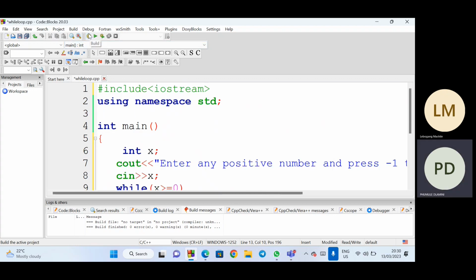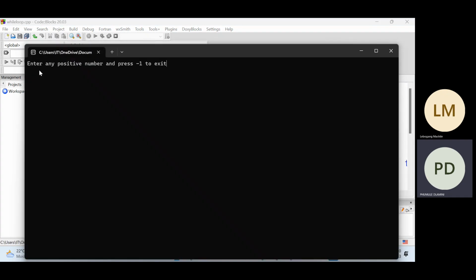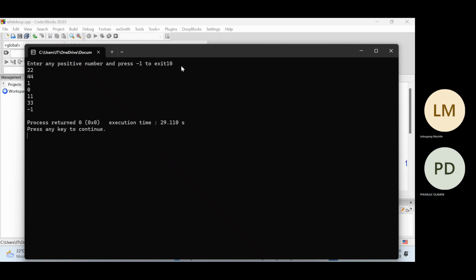How are we gonna run our code? We build our code, there are no errors. Then now we can run our code. Enter any positive number and press -1 to exit the code. So if I enter 10, it's still positive. I can enter 11, it's still positive. I can enter 44, it's positive. I can enter 1, it's positive. I can enter 0, it's fine. 11 is okay. I can enter 20. At the moment when I enter a number less than 0, if I enter -1, the program stopped. You see that?